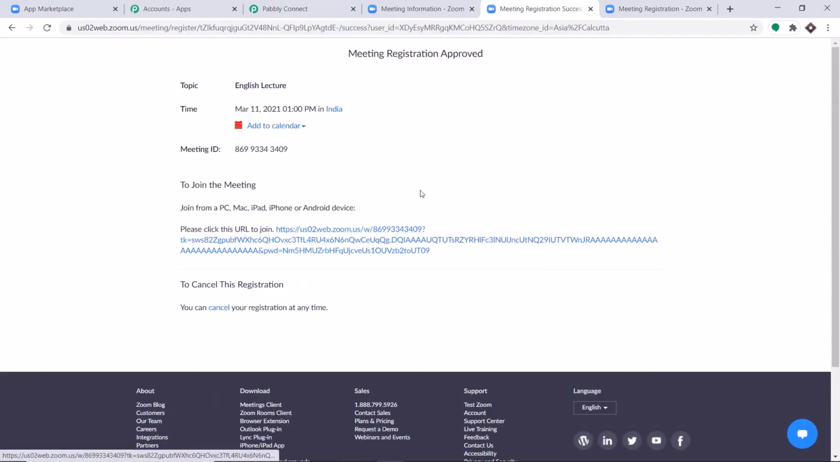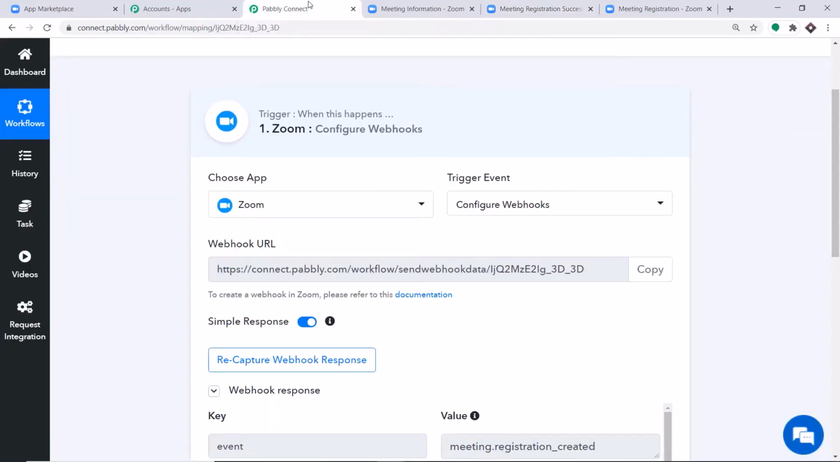Okay, so the registration has been made by Lucent, and this is the URL that we want to send on WhatsApp to Lucent's phone number. Okay, so this is the one we want to send. Since the registration has been made, and since Pabbly Connect is integrated with Zoom, let's have a look whether Pabbly Connect has captured the data or not. So let's have a look.